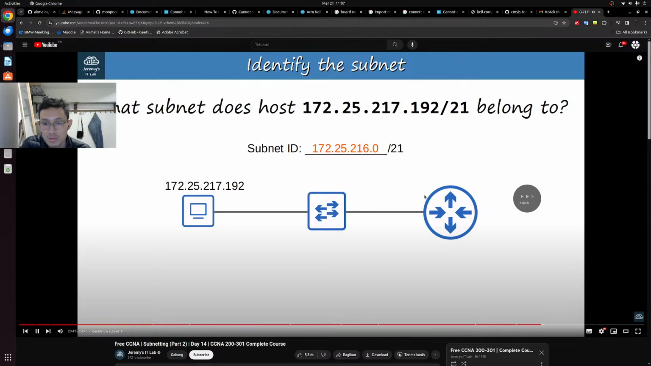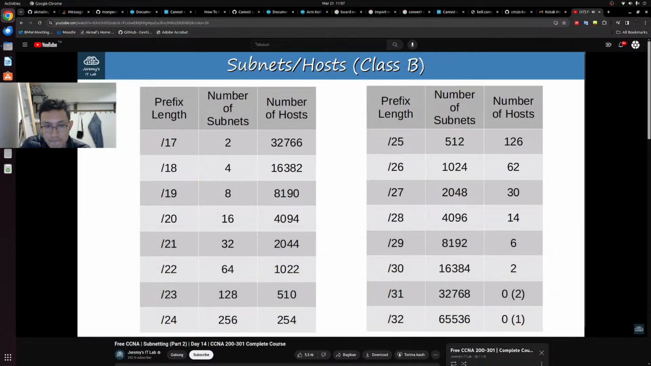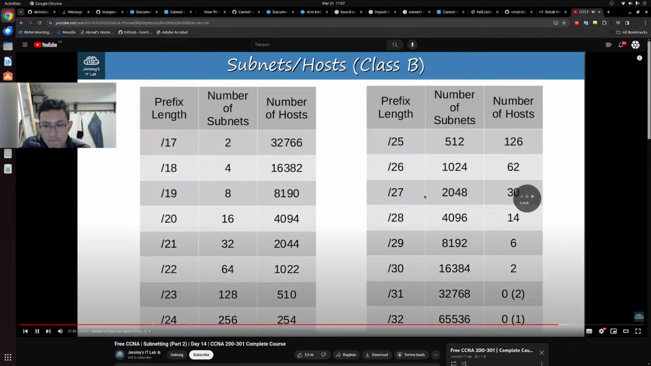Now the process was exactly the same as for a Class C network. There are just more host bits, and more available host addresses for each prefix length when subnetting a Class B network. Don't worry, it's not necessary to memorize these numbers. That would simply be a waste of effort. Just know the patterns for each host bit.